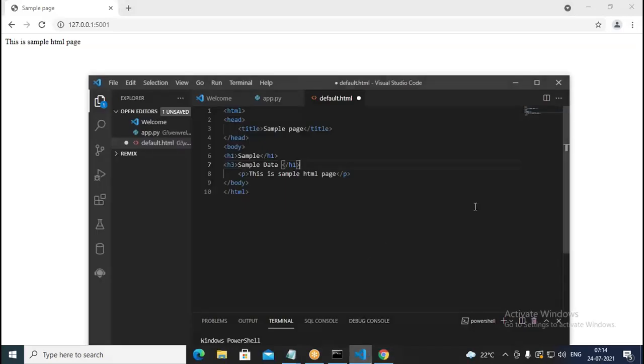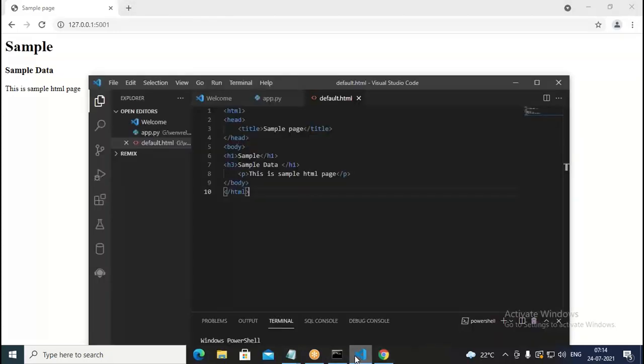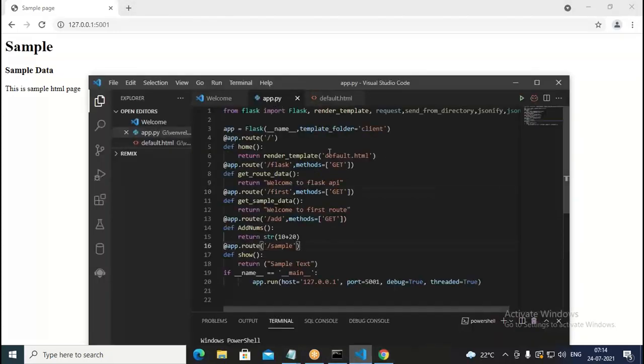Now when I try to run this, so now when I try to run this particular thing, what happens? See in this. It is printing sample, sample data. This is sample HTML page. So using the template folder here, we have a template folder called client. It's a separate folder. So from that folder, it's going to be rendering the HTML pages. So we have rendered simple HTML page.